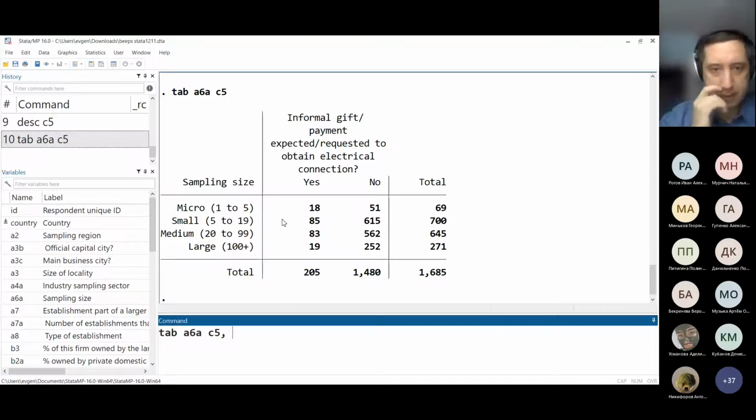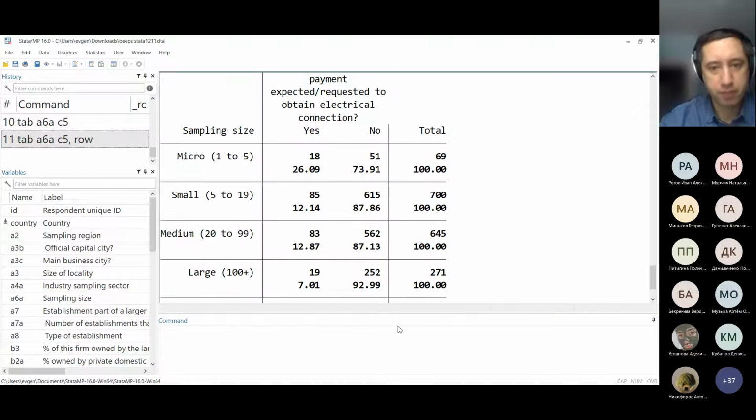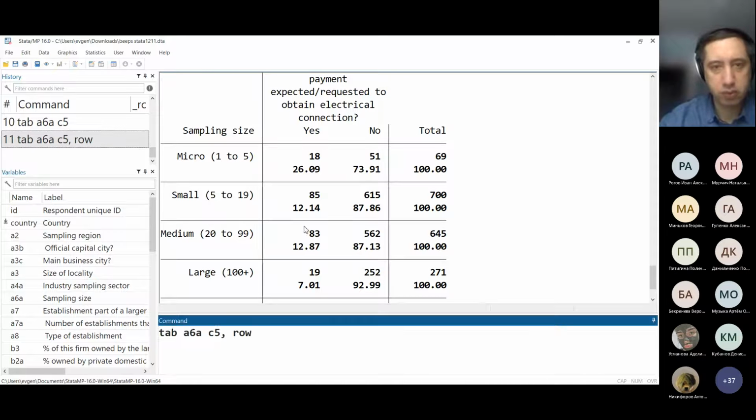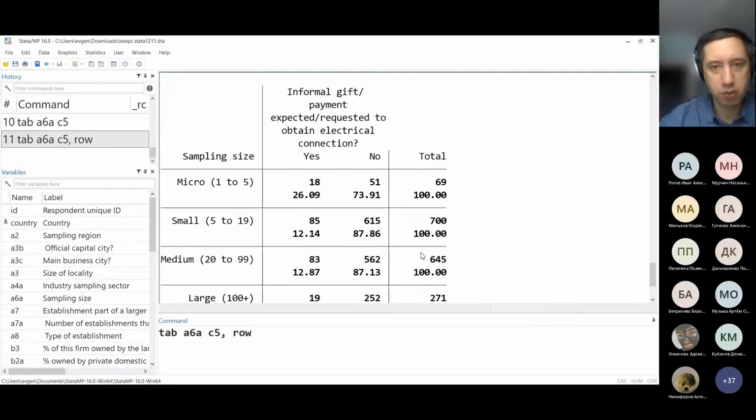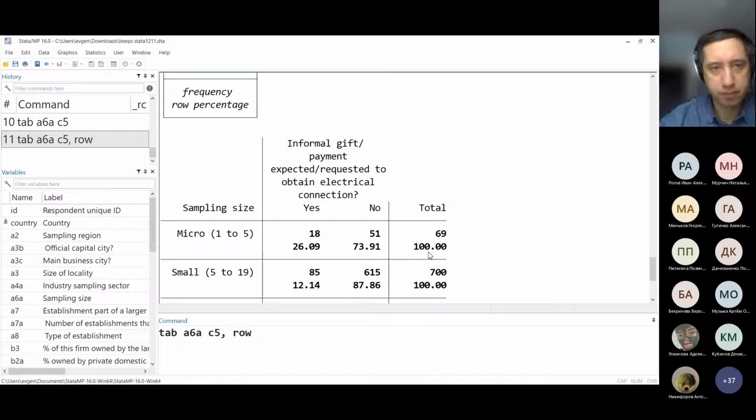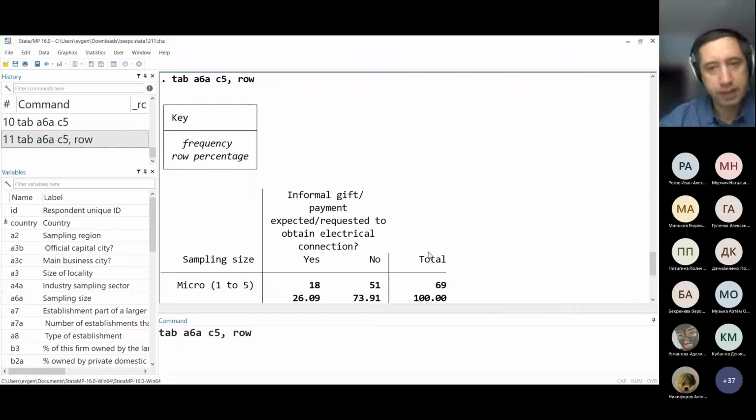If we want to show proportions, we need to make a decision about how we want to calculate these proportions. For example, add an option row. This is the code. Add an option row and obtain the same output.